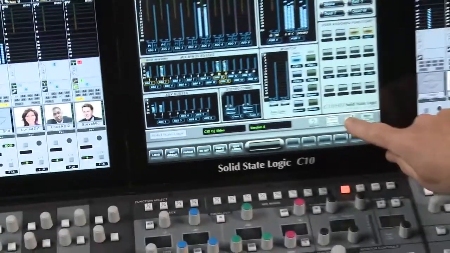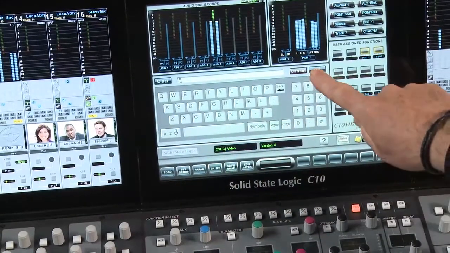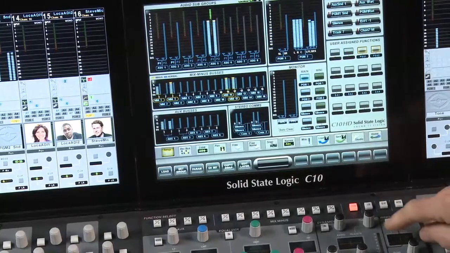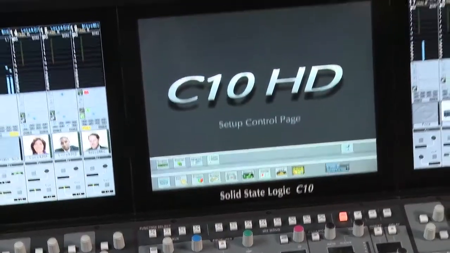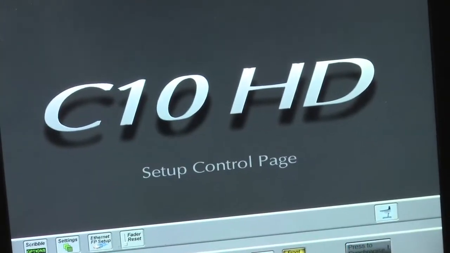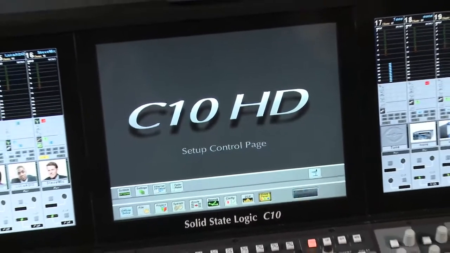For example, just to demonstrate that, I'm now going to log in as administrator. And this time when I go back to our main menu and I hit Studio, then I go to the setup control page and I get access to all the basic system configuration and setup menus, including the ability to restart the console system should I need to do that.